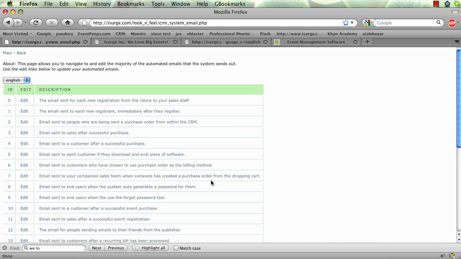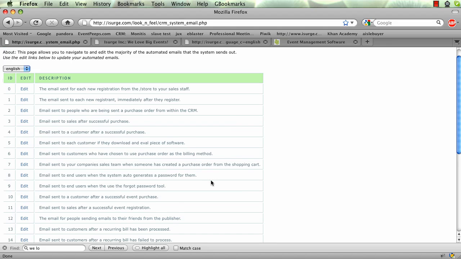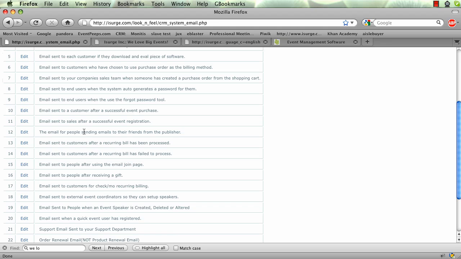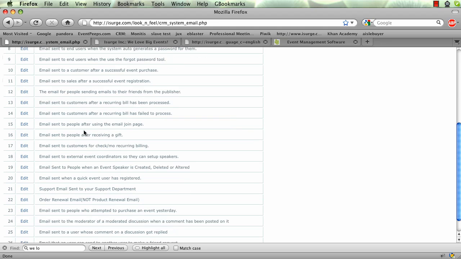There are other things inside here that will trigger a system email, such as having a purchase. Actually, no, subscription renewals are handled from a different area. But everything that's handled from here is described in the description, for example, the email sent for each new registrant from the store to your sales staff. You can read through the descriptions here to find out if that particular system email is triggered from here, and to configure it.